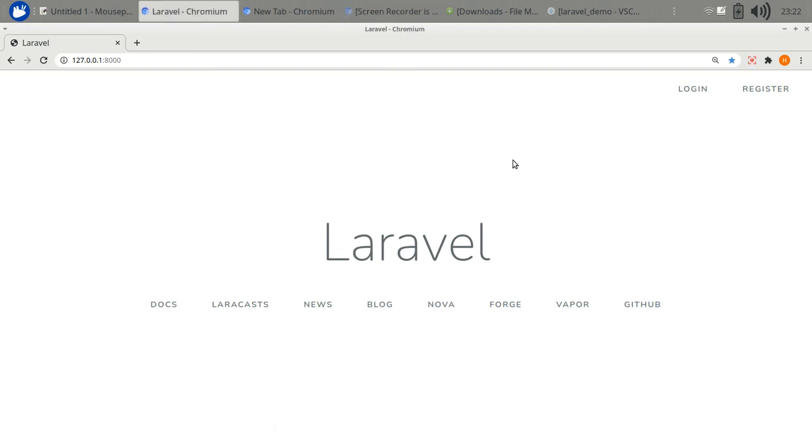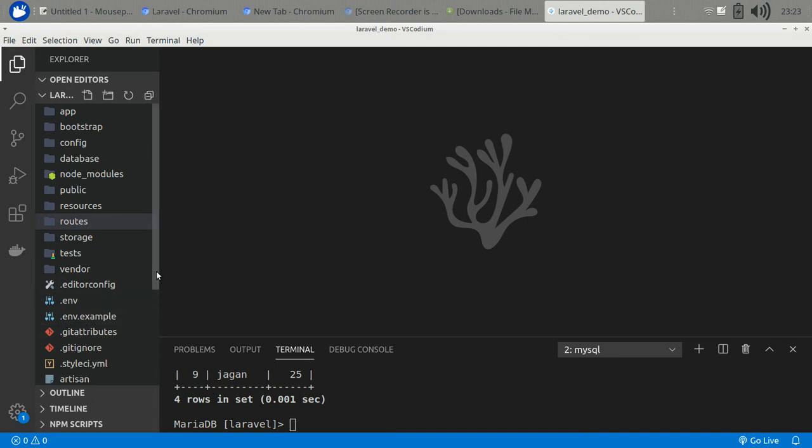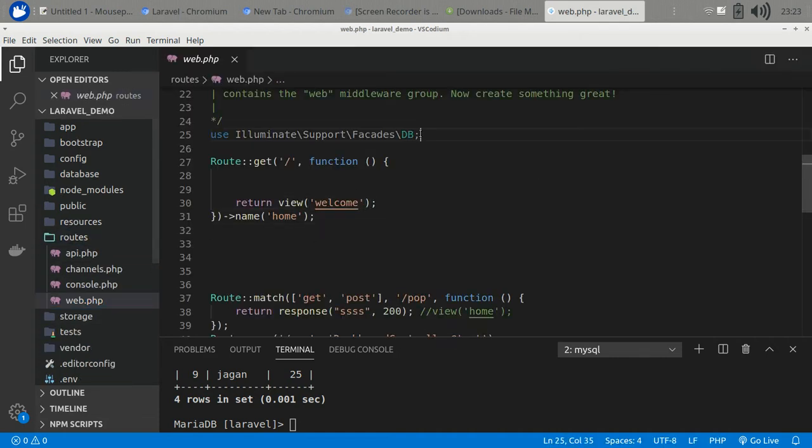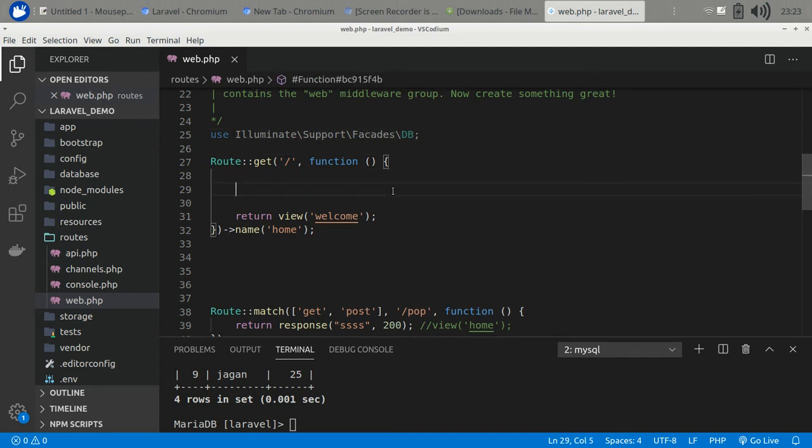Today I will discuss Query Builder in Laravel. The Query Builder in Laravel facilitates us to build a query and execute it. We can build an insert query, and we can fetch results from the database using the Query Builder. To build a query in Laravel, we use the DB facade, and using the DB facade we can build our query.